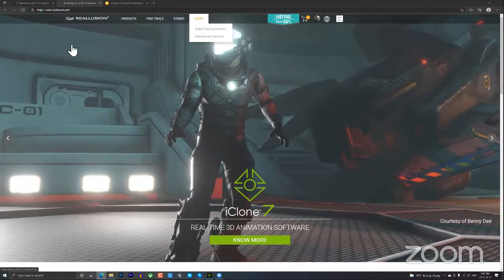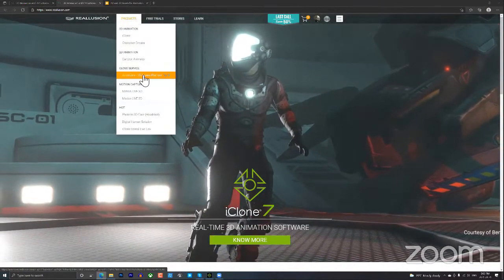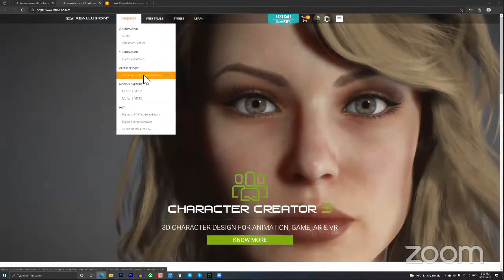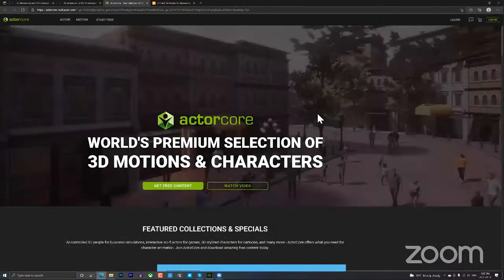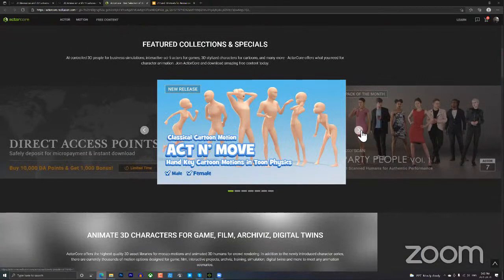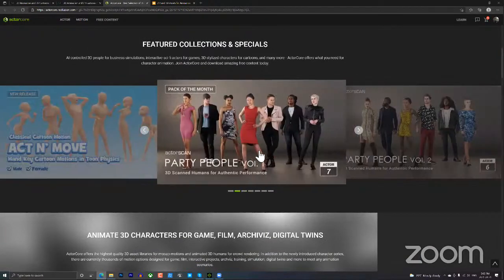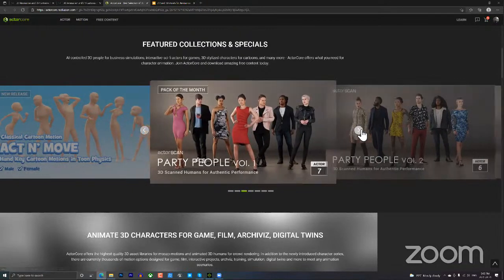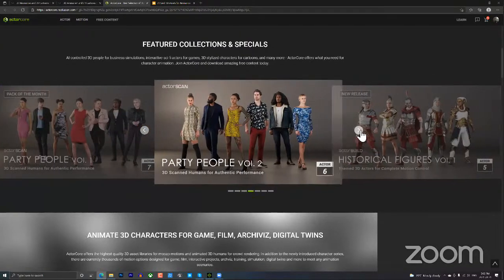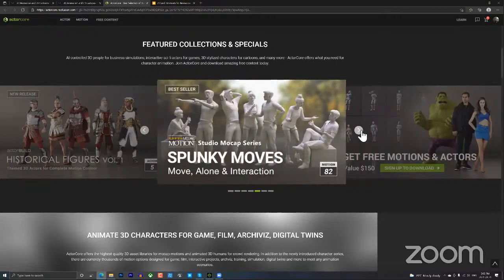So from the main page, if you want to access ActorCore, you can go up to Products, and there's Cloud Service, ActorCore 3D Assets Platform. Just click on that, and you'll see an introduction here. There's a bunch of promoted packs at the top. There's some free stuff we're going to be dealing with. I'm going to be using actors from Party People Volume 1 and Party People Volume 2. We won't be using Roman characters in this one because it's a modern scene more or less. So there's a whole bunch of packs they're promoting at the top.